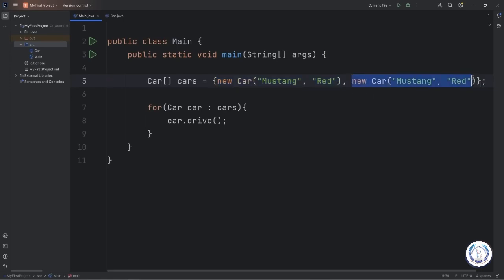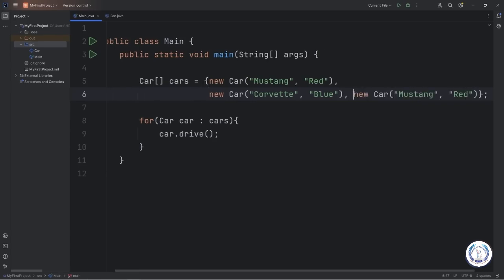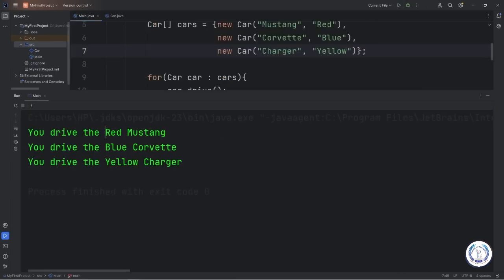Then we're creating a new car, but this will be a Corvette. That's blue. And I'll put each of these on a new line just for readability. And then we have our Charger. That's yellow. And this will do the same thing too. We have our three cars.